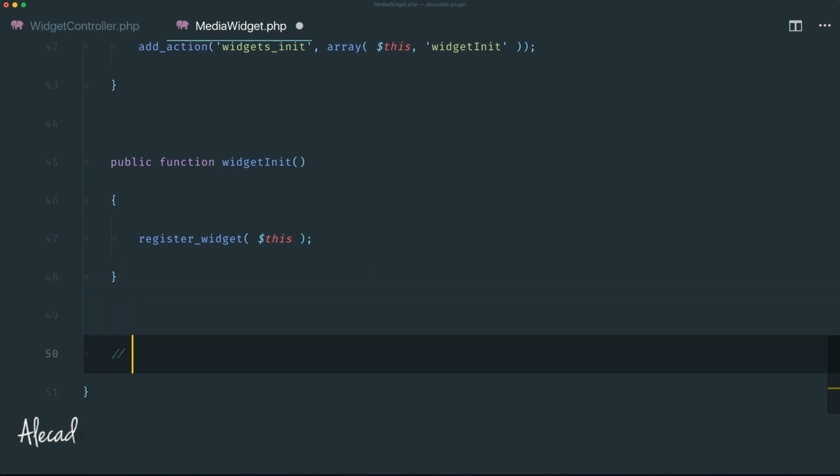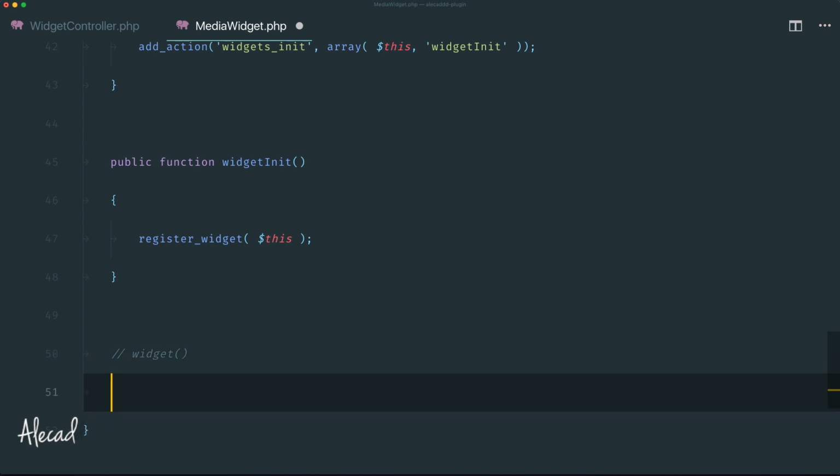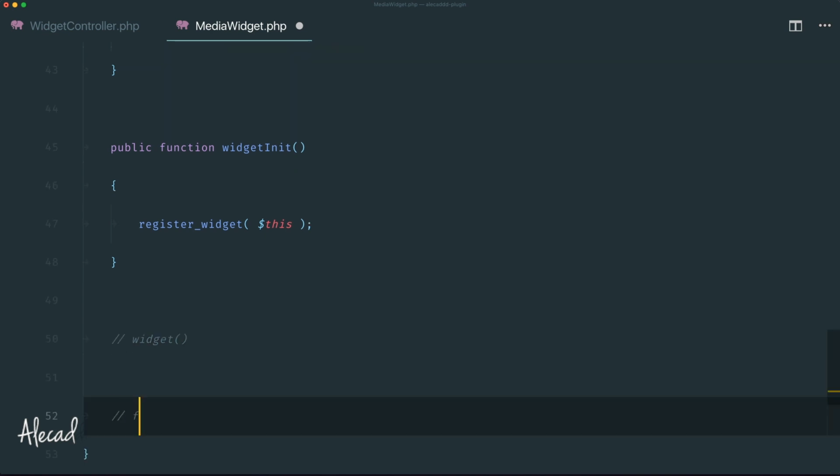And these 3 methods are the widget method that takes care of generating the output of the widget in the front end for the user. The second method is the form that basically takes care of generating the widget in the administration area for our user. And the third method is update. That is the method that takes care of actually updating the information of that specific widget.